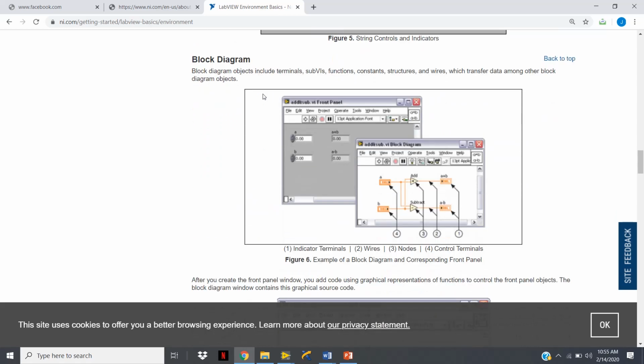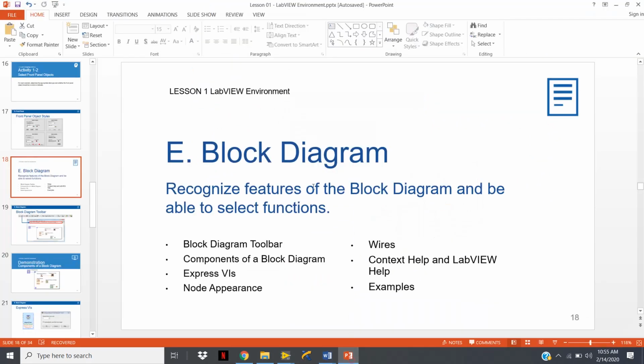Now we start our next topic, and that is block diagram. In block diagram we are going to study the block diagram toolbar, components of block diagram, express VIs, node appearance, wires, context help and LabVIEW help, and then finally examples.